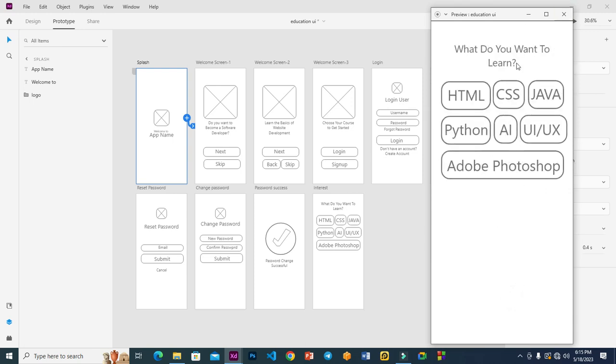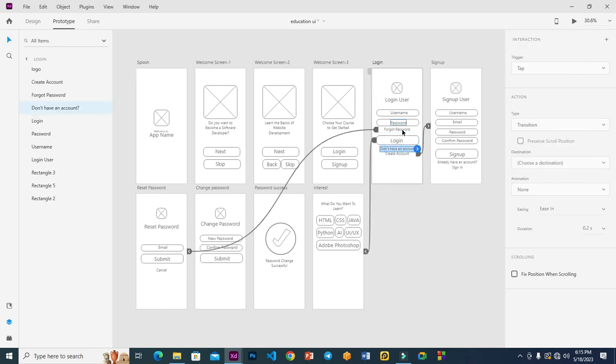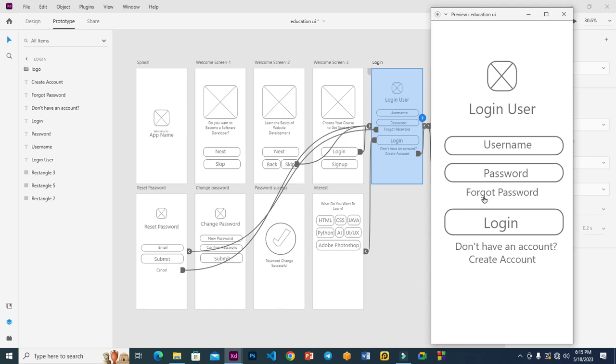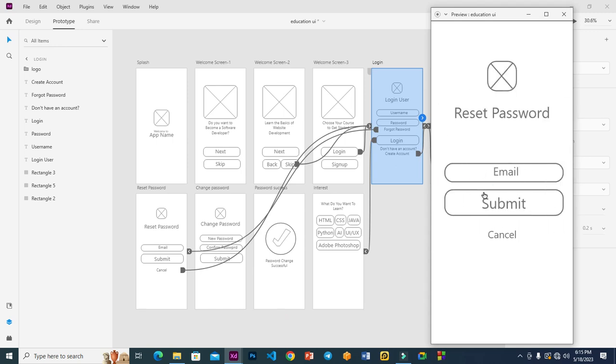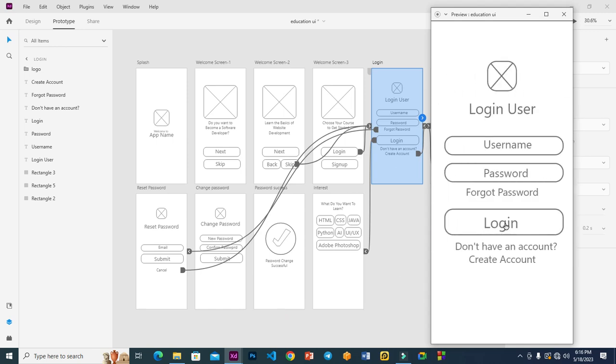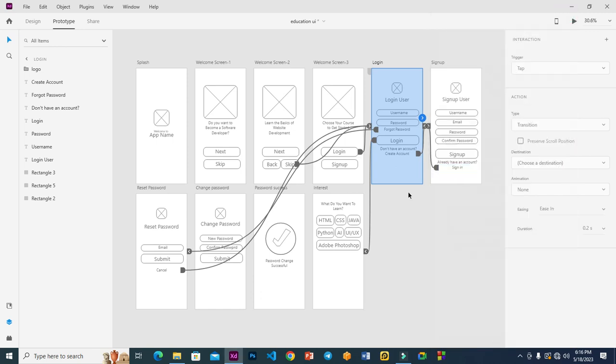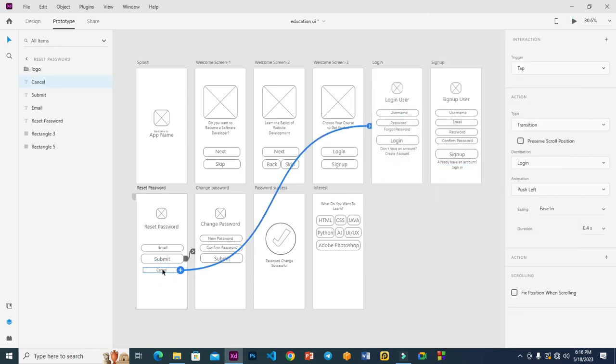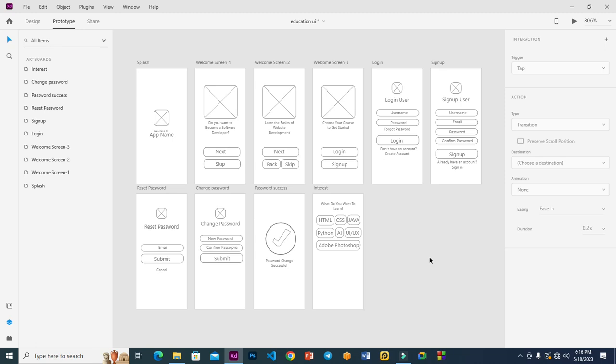That's good. So maybe you forgot a password, so let me start from there. I forgot my password. I cancel it. It should take me to login. So here on the cancel, it is going to take me here, but it's going to be push to right. So this is what we have.